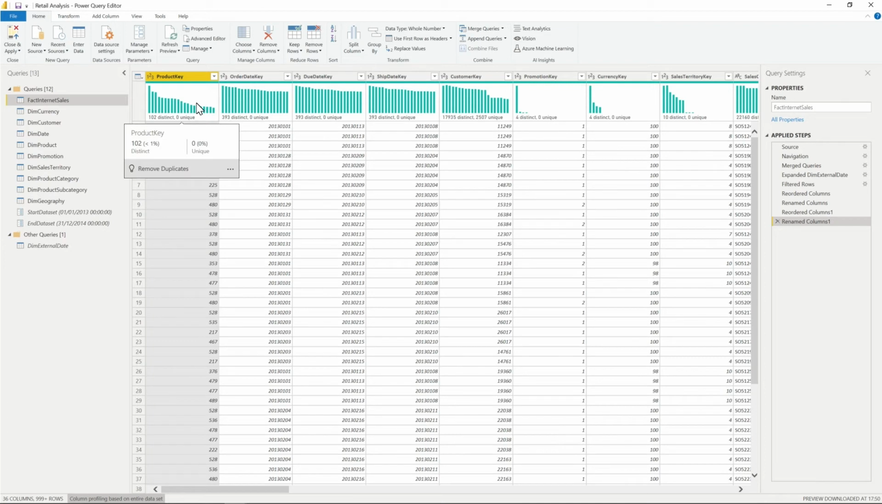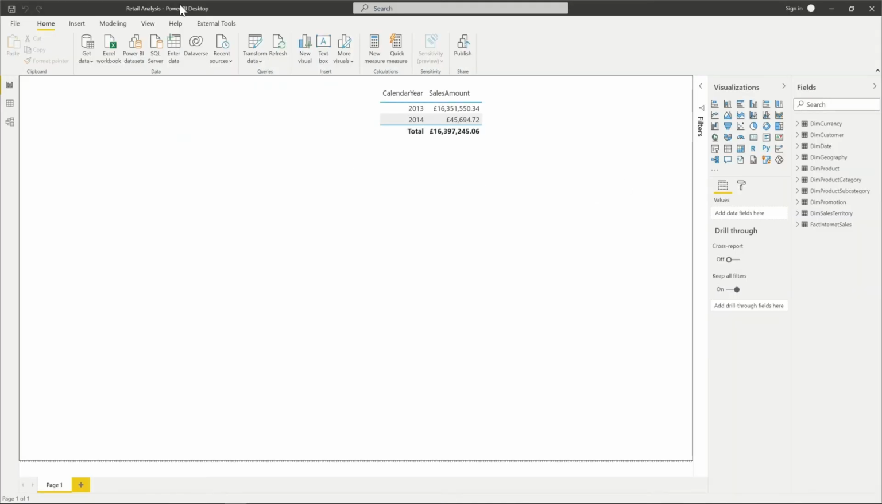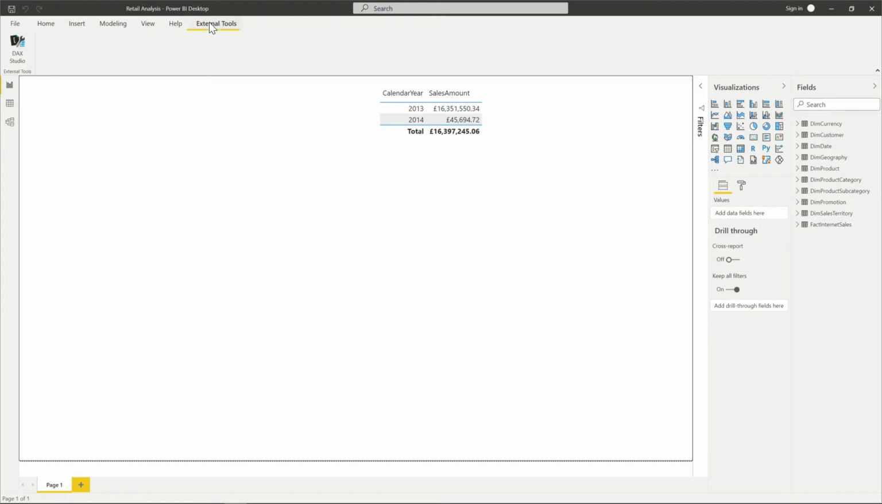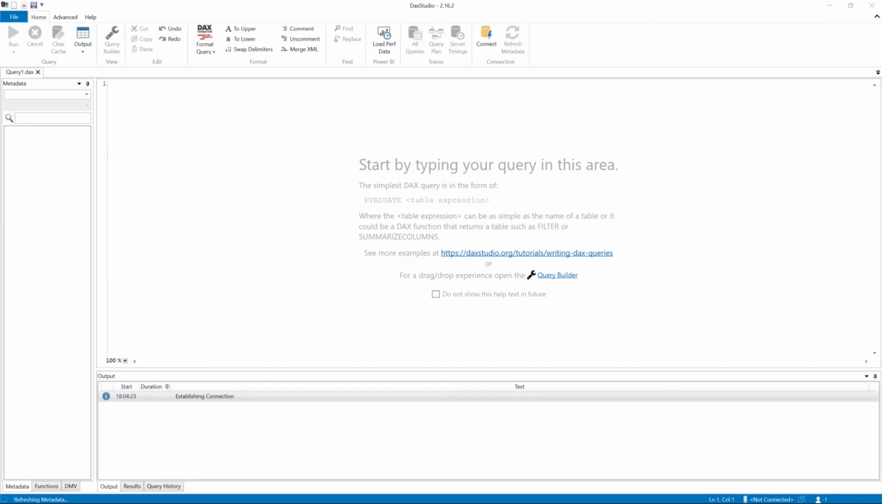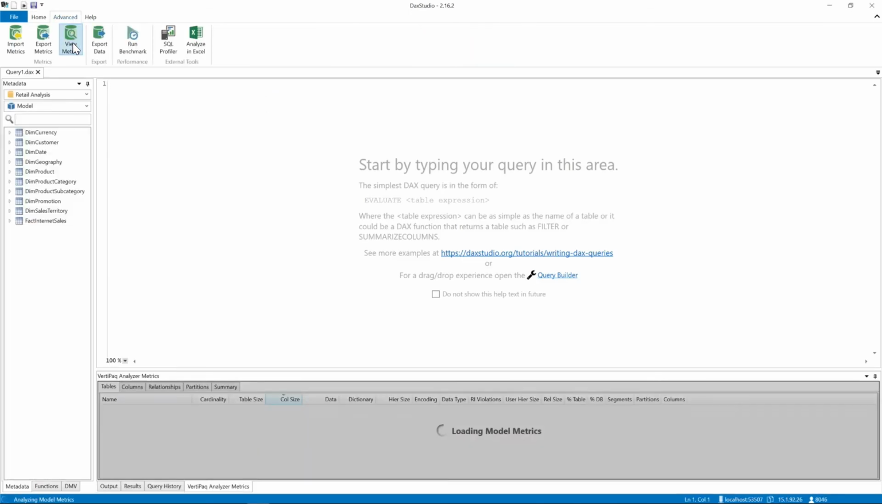But even so, I prefer to use DAX Studio for this and actually analyze high cardinality columns through the VertiPaq metrics. So I'm going to close this down. And once we close that down, we're going to go to External Tools. And as you probably already know, we will establish a connection to our Power BI solution using DAX Studio.